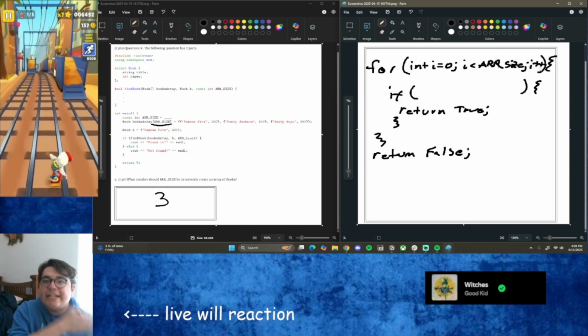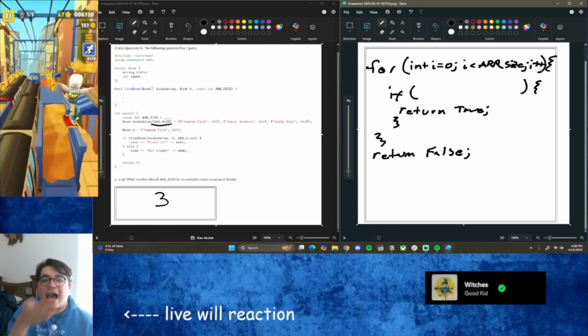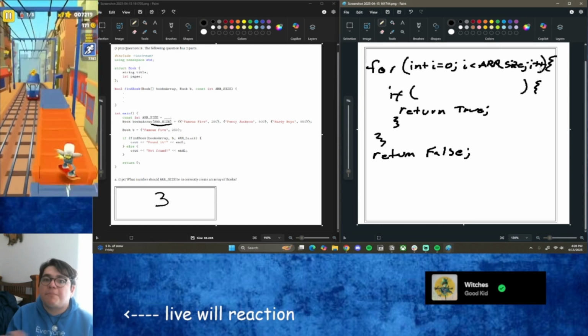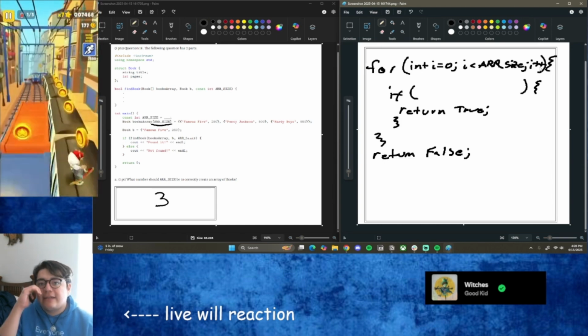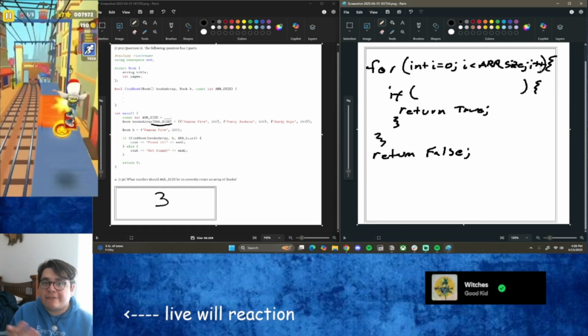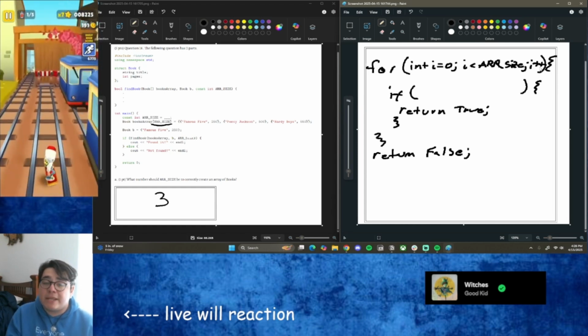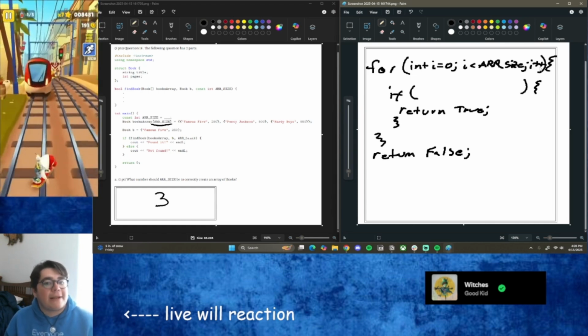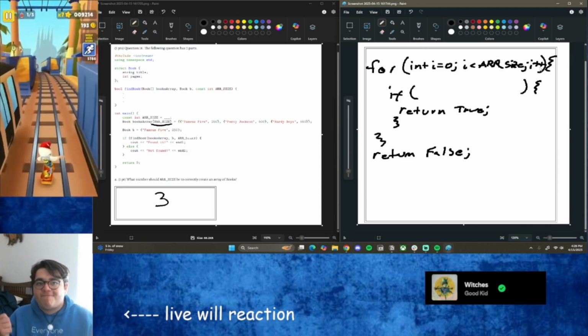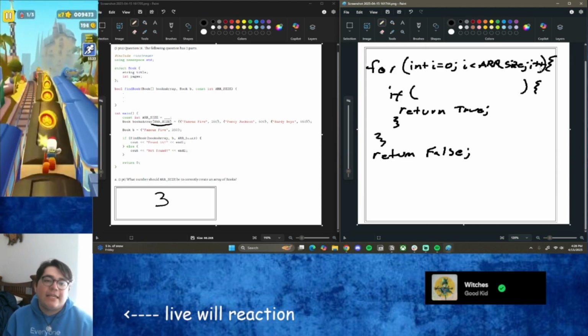So on each step of the for loop, i is increasing. i tells me which spot in the array I'm looking at. And by the end of it, once i gets big enough that it's equal to array size or bigger, I'll be done looking through the array. So now I need something that says if this book is the same.